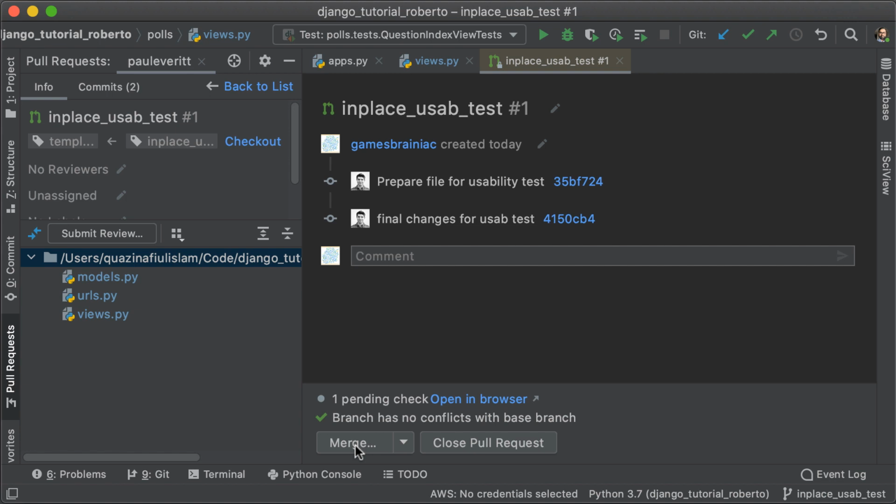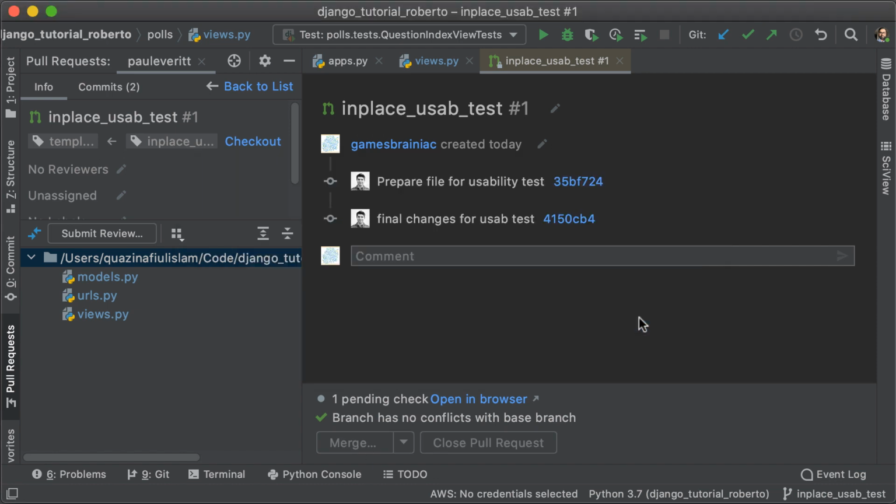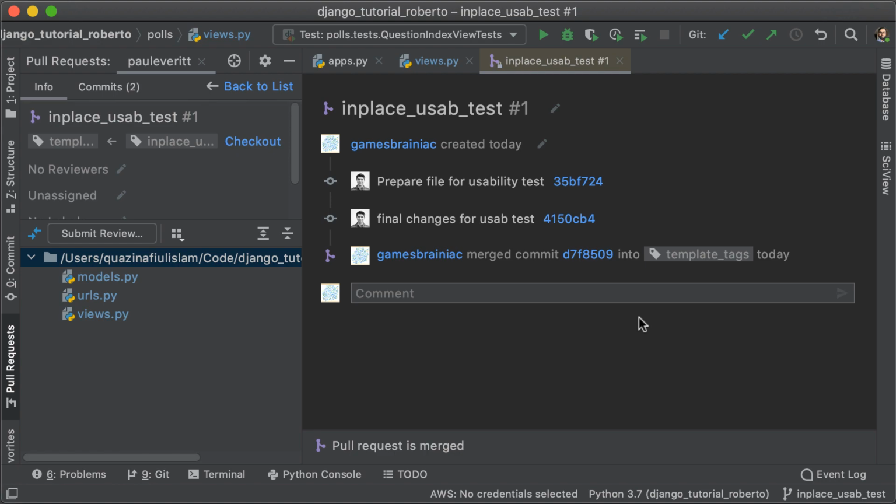Furthermore, it also allows you to make comments on the pull request itself. In this case, we are just going to go ahead and merge this particular pull request. We're going to give it a comment. And there we go. That's it.